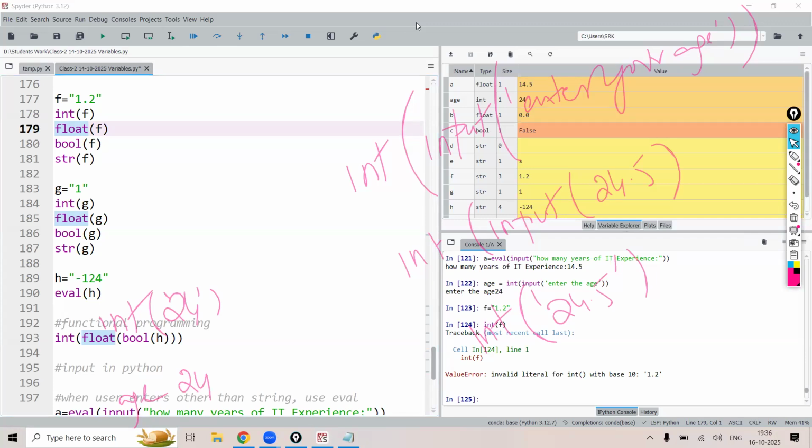The outer function is int, so it will take only int numerical values. Done. Okay, guys, from here we'll continue in tomorrow's class.